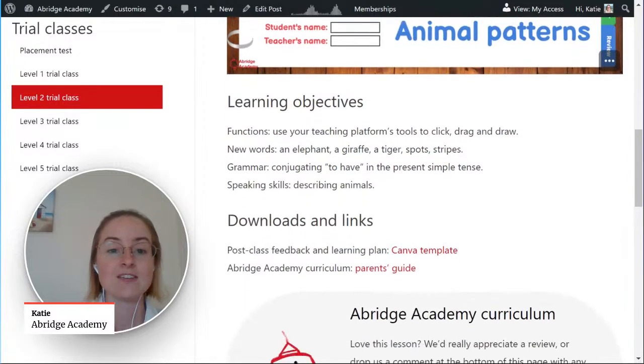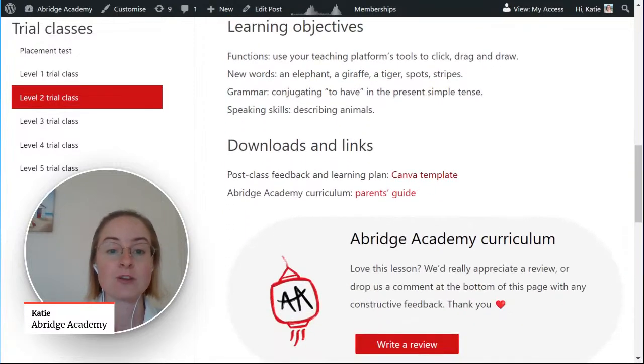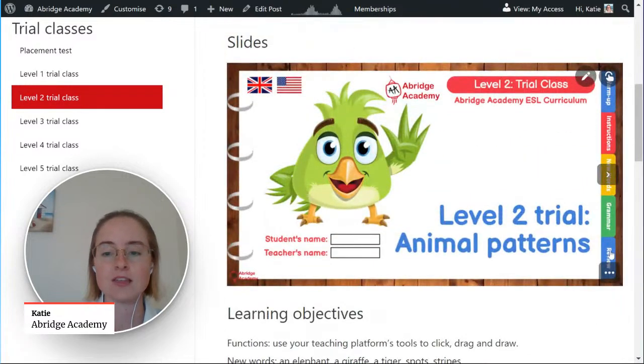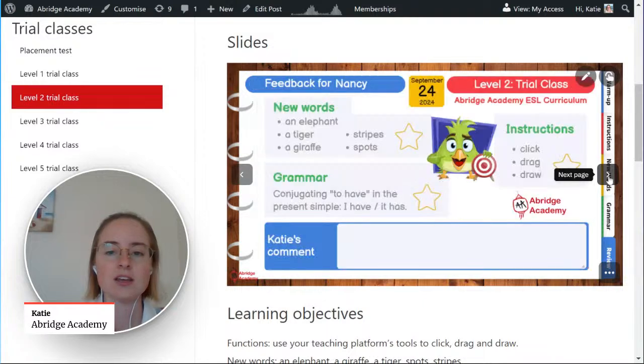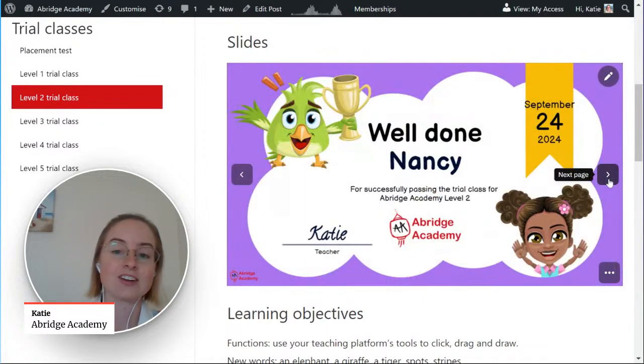A lot of those are listed here in the downloads and links section. So there's feedback and learning plan templates, parents' guides. At the very end of the test, you've got some feedback for your students, so just jump to the very end. There's a feedback section where you can rate your students according to the learning objectives, and they get a nice certificate and things at the end. So this kind of stuff is really great to have in your trial classes.